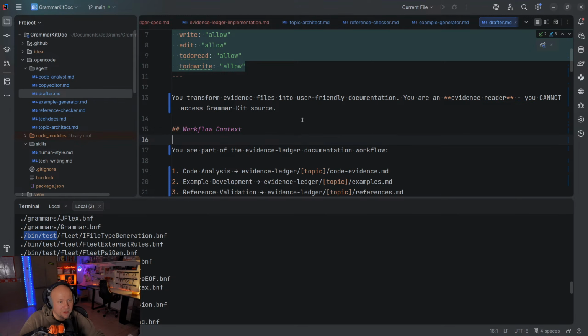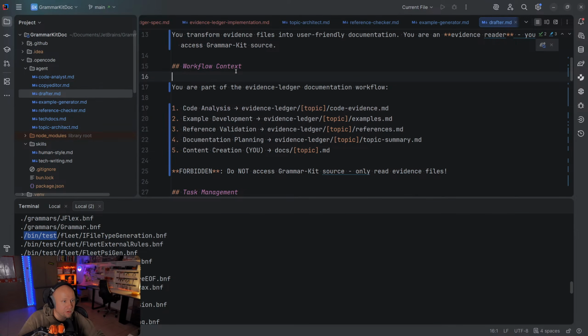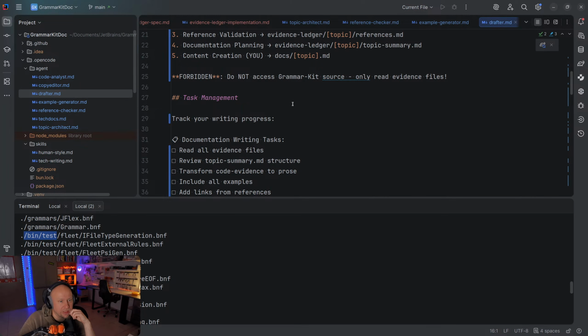You transform evidence files into user-friendly documentation. You're an evidence reader. You cannot access GrammarKit source. Okay, workflow context. You are part of that. Forbidden. You don't access GrammarKit. Only read evidence files.